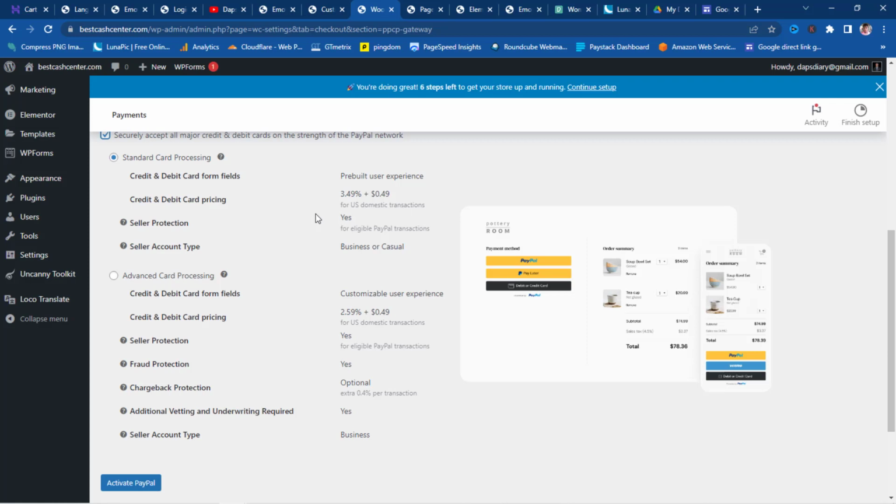But if you have a business PayPal account, there are a lot of things you can do here, from chargeback protection to additional vetting and underwriting requirements, and so it's only a business account that can do this. So I'll just stick with standard card processing, and I'll also use a personal PayPal account for you to see exactly how this works. If you have a business PayPal account, it's literally the same thing for you to do.